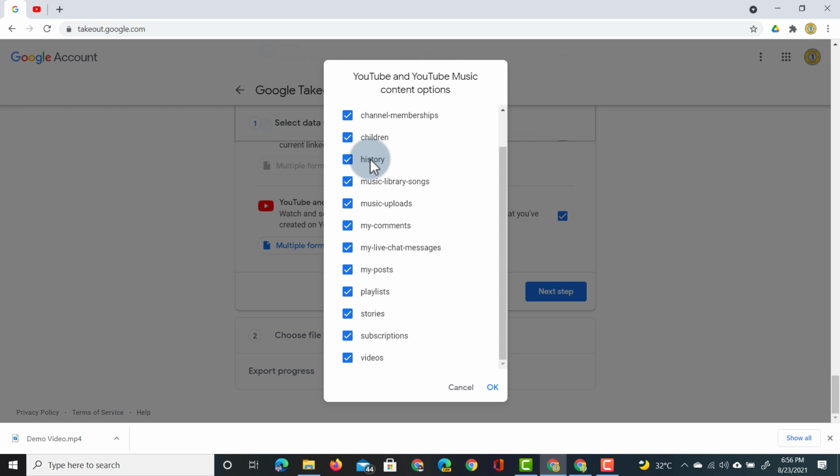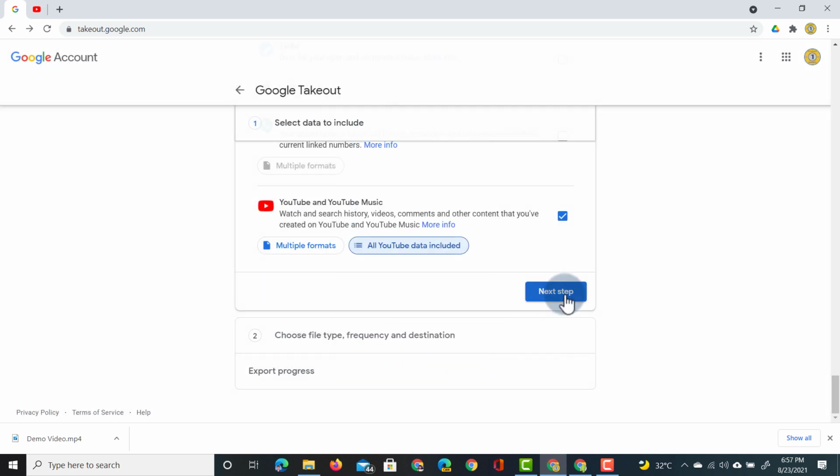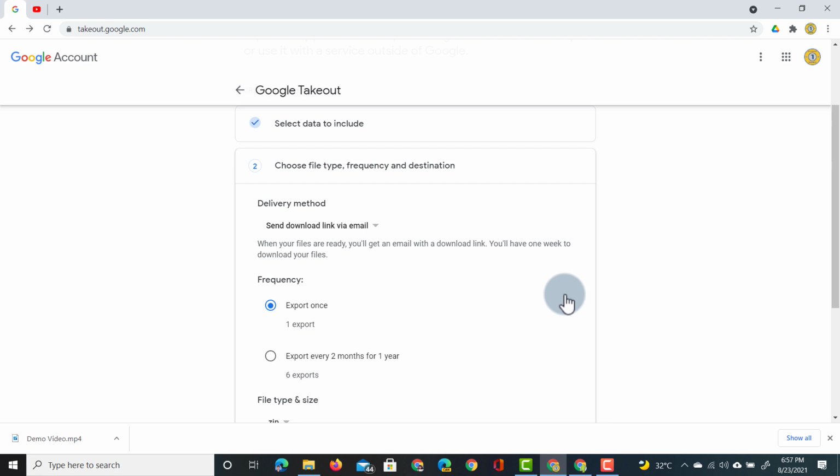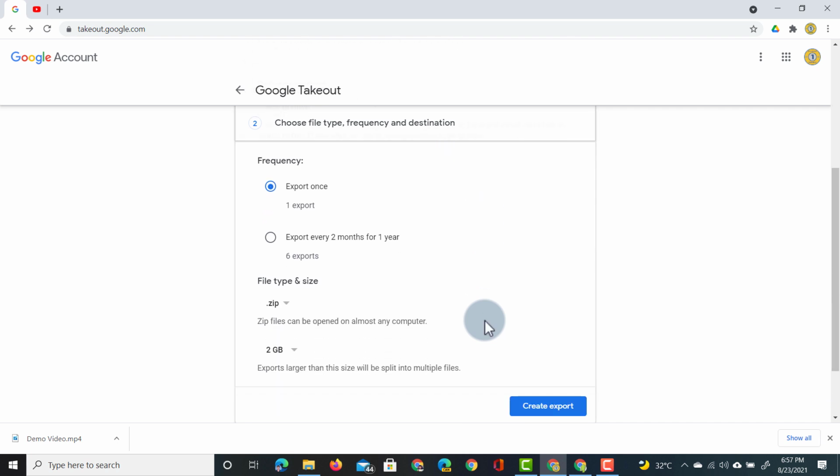to download. Now I assume that most of your students will want to keep their comments, their subscriptions, everything intact. So they will probably leave everything ticked on. We're going to click on OK and then go to next step. Once we've done that, they're now going to ask us, how do you want to get this download link? Well, I'm going to export it once, and I want a download link either via email or I want it added to my drive. I'm going to select add it to drive. We're going to export it once as a zip file, and then we're going to click on create export.